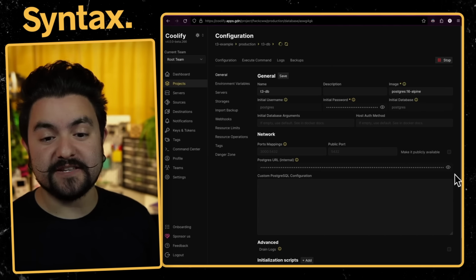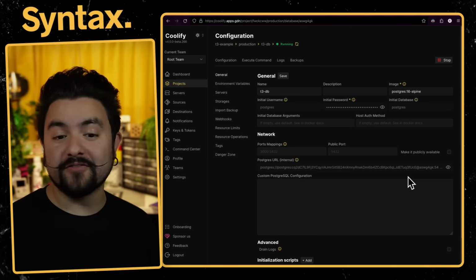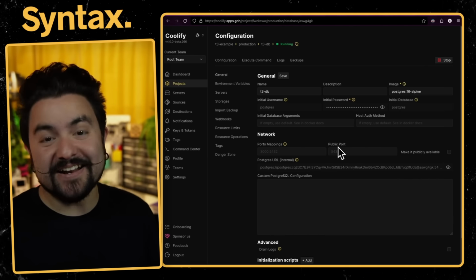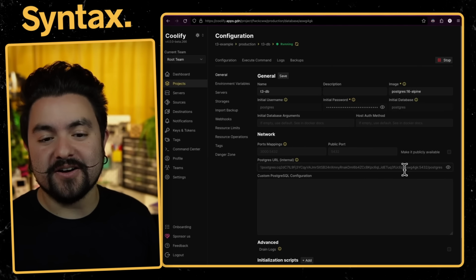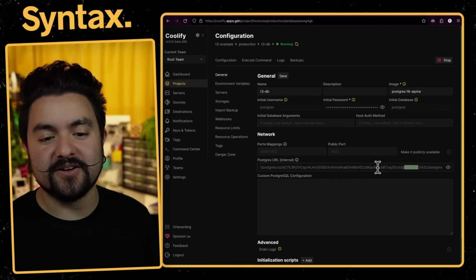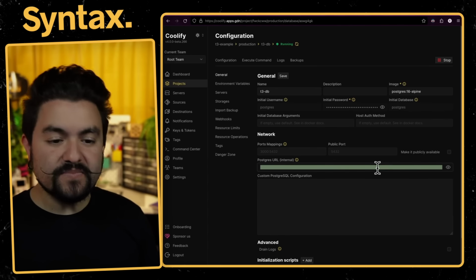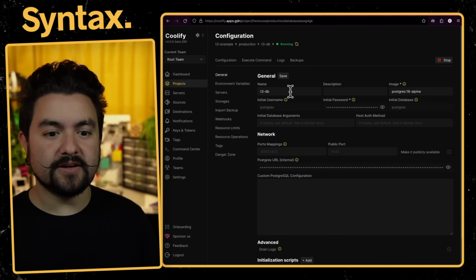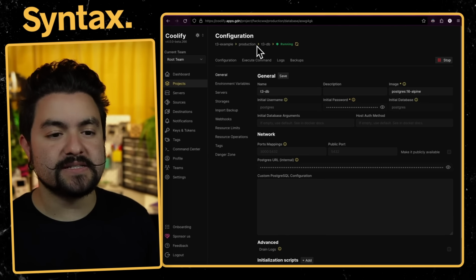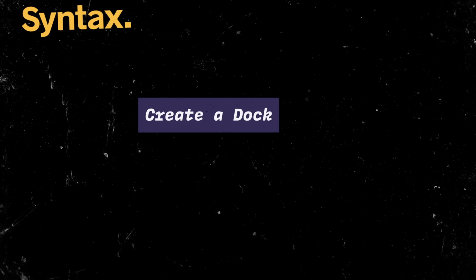But we do get this Postgres URL, and I'm even comfortable sharing it with you because it's not accessible over the public internet. It's only accessible within our Docker network here because it's using the container host name there. So this URL can be used by any other container here in Coolify to connect to that database. And so that's what we'll do.